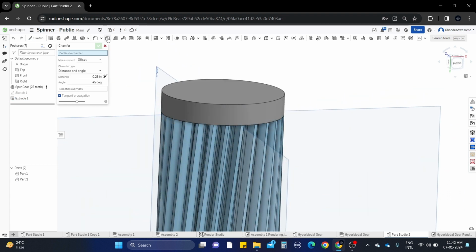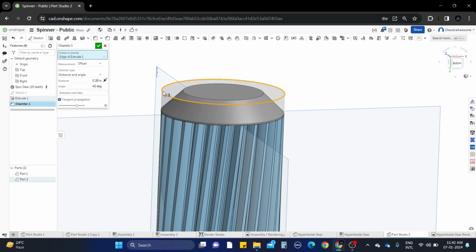Now chamfer the edge as shown here. Here I am using example dimensions. If you want, you can also work with your own dimensions.